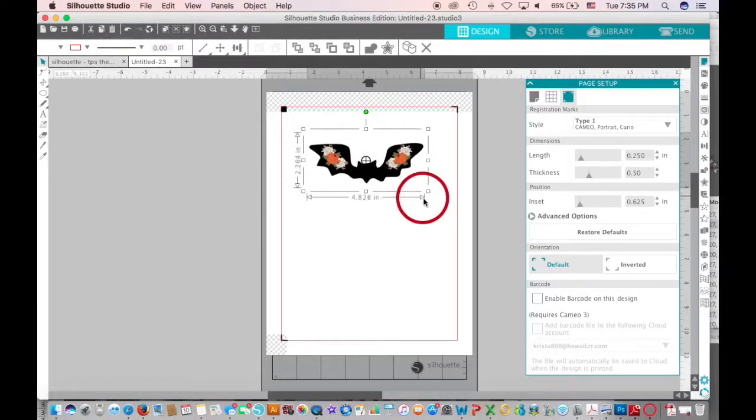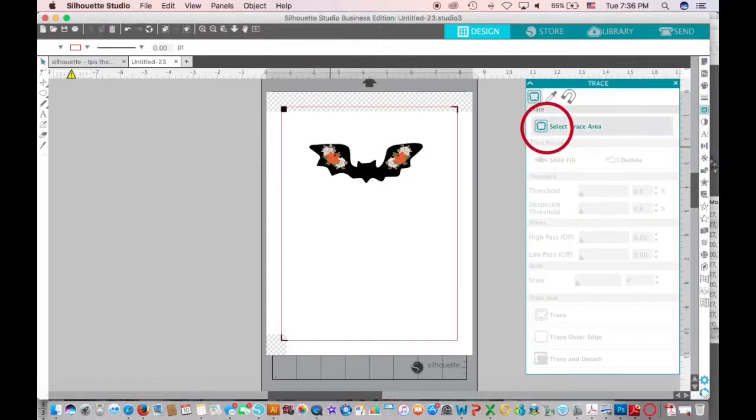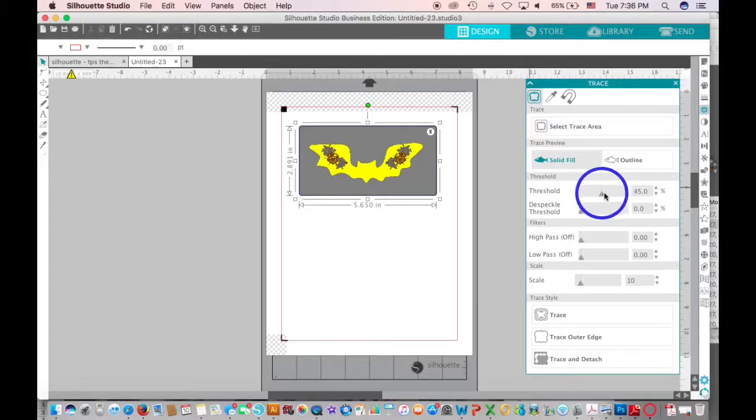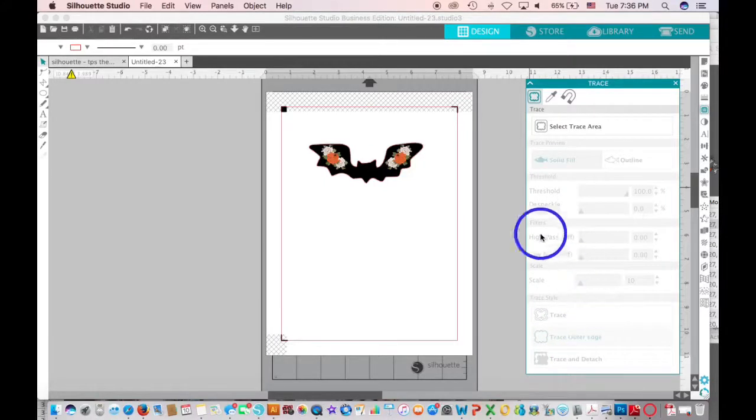I will then want to go to the far right hand corner and find the trace tool, which is shaped like a butterfly. Click on that option and then click on select trace area. Highlight your entire clip art image, and then you can slide the threshold all the way up to 100 and click on trace outer edge.